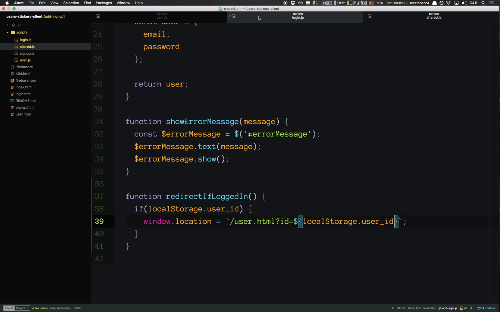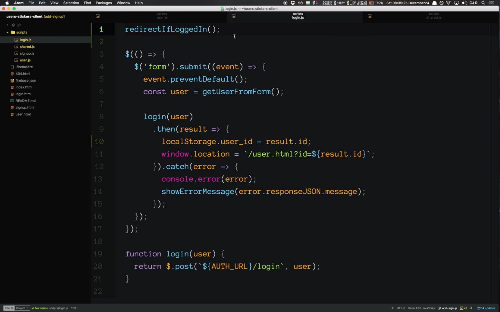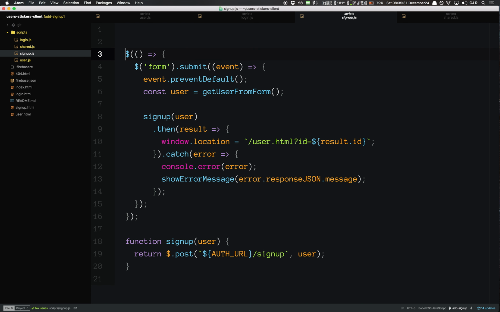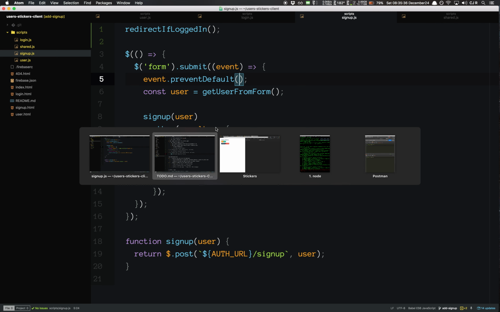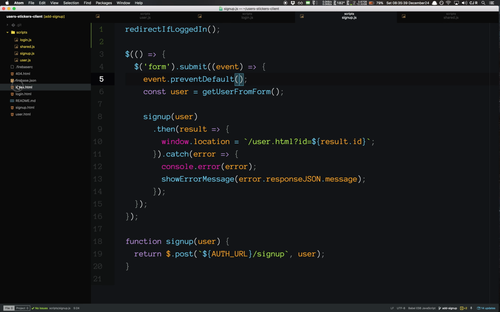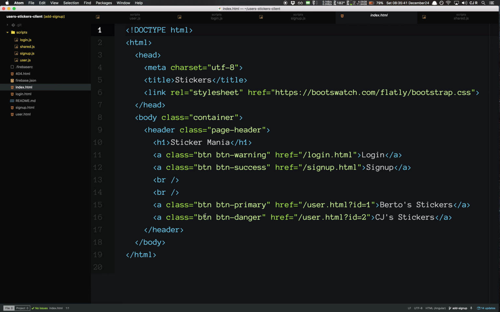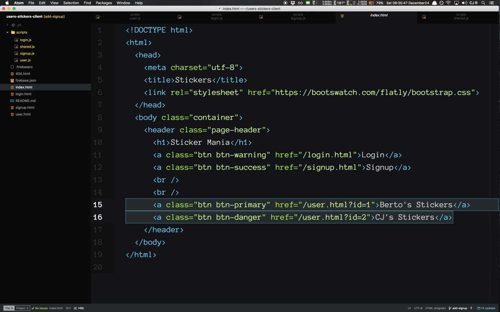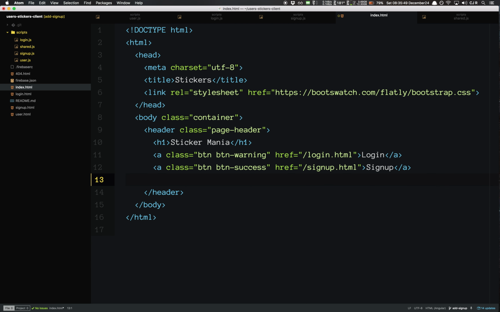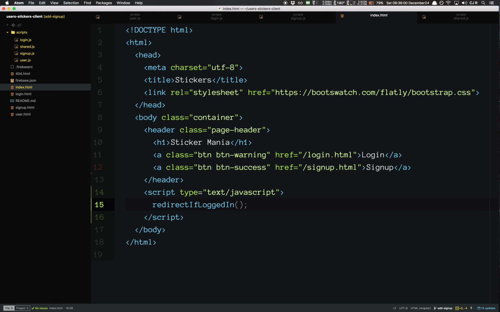Right, so we'll do that on the login page. We'll also do that on the sign up page. Like if you're already logged in, no use signing up, right? Yeah, so let's check it out. And actually, we want to do that on the home page too, right? Because if you're on the home page, we just want to redirect you to your specific page. And actually, I'm going to go ahead and just remove Berto and CJ buttons here because you should not be able to go to their page anymore because it's their specific page. And here, I'm just going to add a script that redirects you to your page if you're logged in.